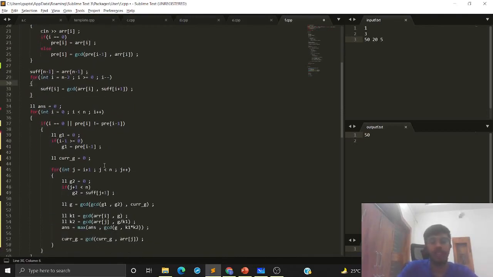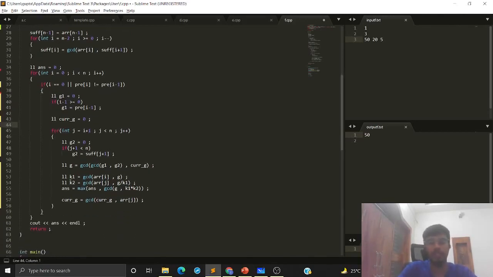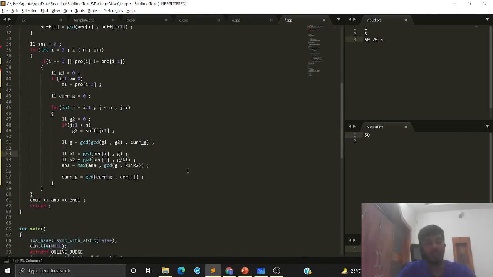Then, while iterating over the useful i's, we need to take care of the case when i is 0, because prefix of i minus 1 is not defined in this case. That's why it's a corner case for us and we will have to take care of this case. And finally, take care of this part. We cannot directly calculate the GCD of G and array i multiplied by array j because it will lead to overflows. That's why we need to take care of that part. So these are the things that we need to take care of.